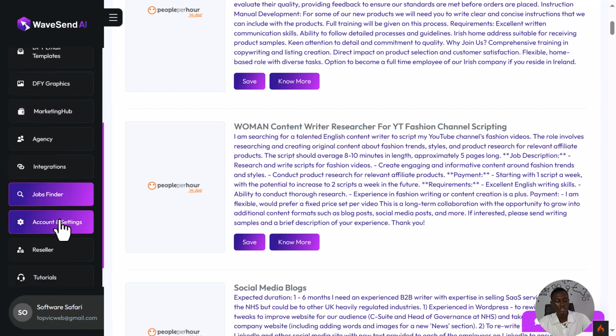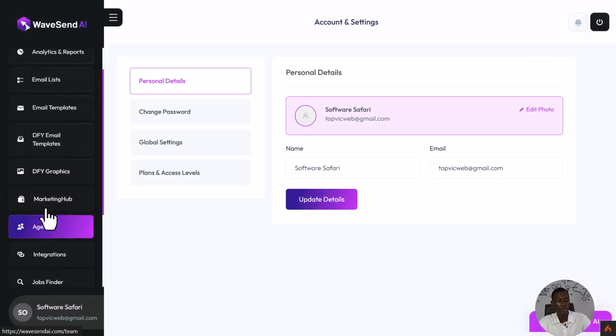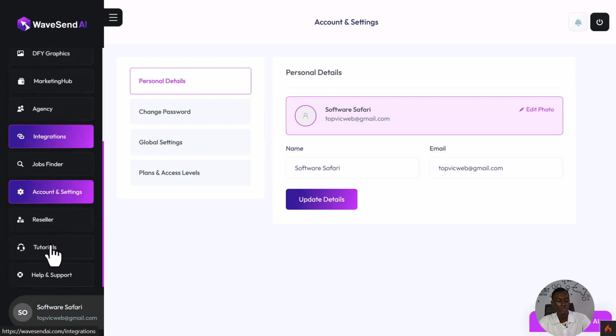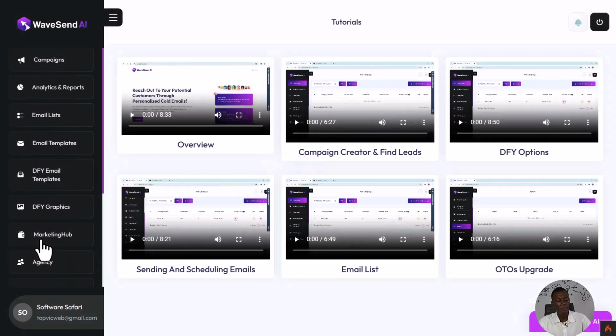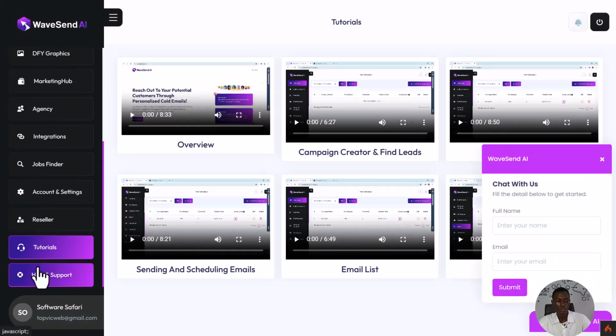Then you can choose to change your account settings. You can choose to resell. You can choose to view the tutorials that have been created on WaveSend AI to help you know how to use WaveSend AI and how to make most advantage of WaveSend AI. And also you can contact help and support.